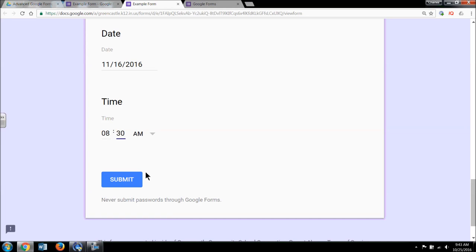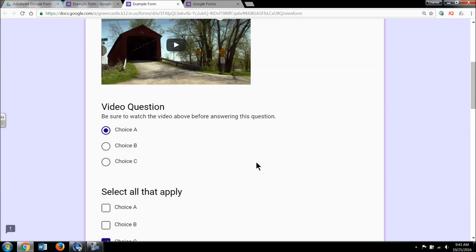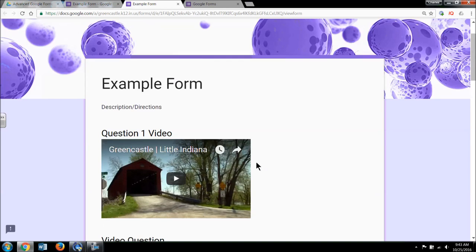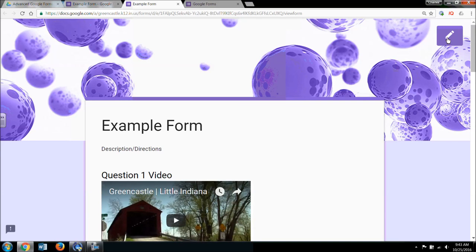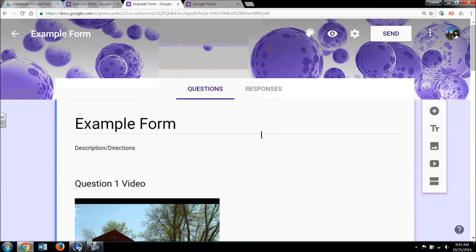And then when I hit submit, obviously my response will be recorded. I'm not going to do that right now because we're not ready for that, but that's just a quick overview of all the question types and what they would look like and how you would access the preview. In order to go back and edit, you're going to click on the pencil right here. I am going to leave this because I don't want to make the changes. It's going to take me back to the original form.